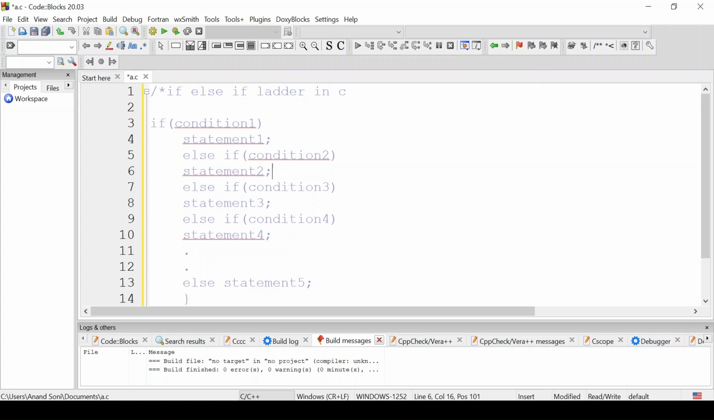If, else if ladder syntax. First of all, if, then condition 1 will be checked for true or false. If this condition is true, then statement 1 will execute. And if this condition is false, it will go to else part. This else has its own if.